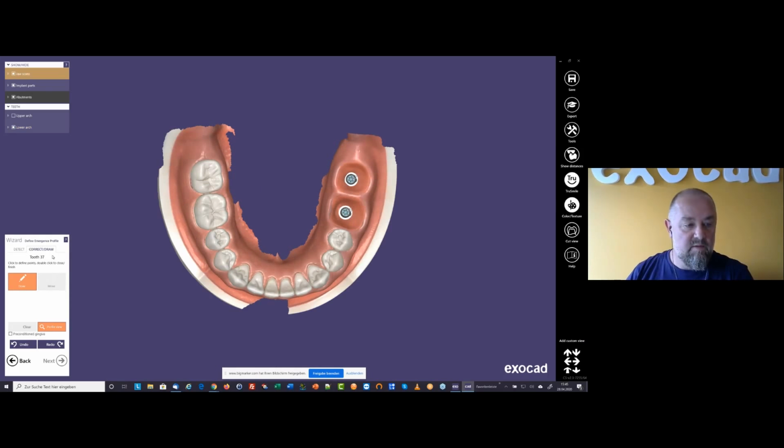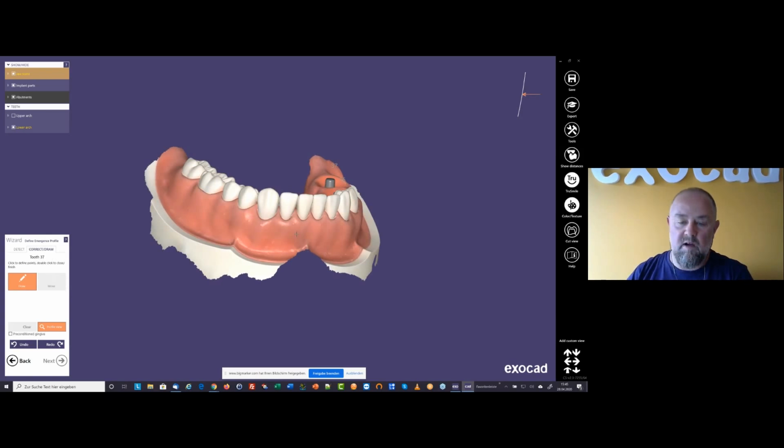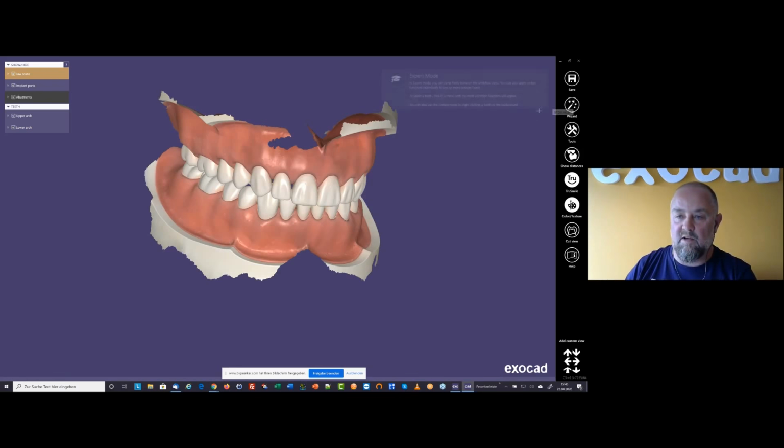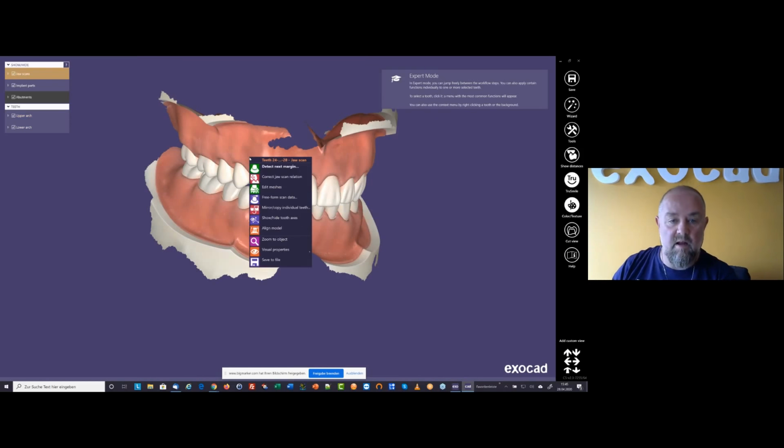Okay, first step here on the lower jaw, we start with the emergence profile of our implants. But before I do that, I will just show you one of our expert tools. To do that, I just quit the wizard. Then I go directly to the scan, click the right mouse button and choose edit meshes.